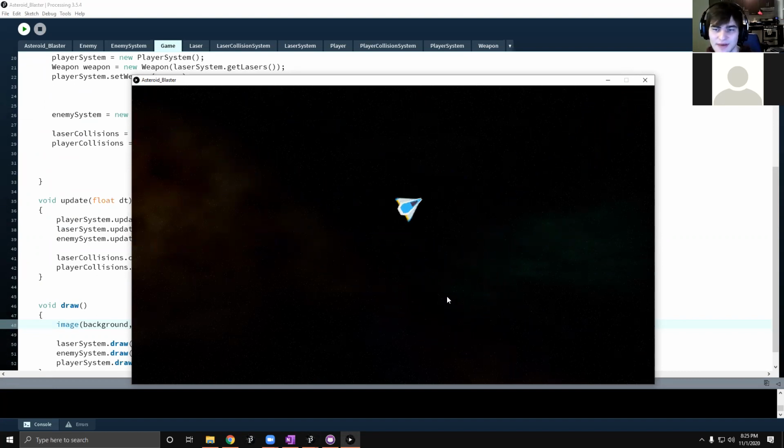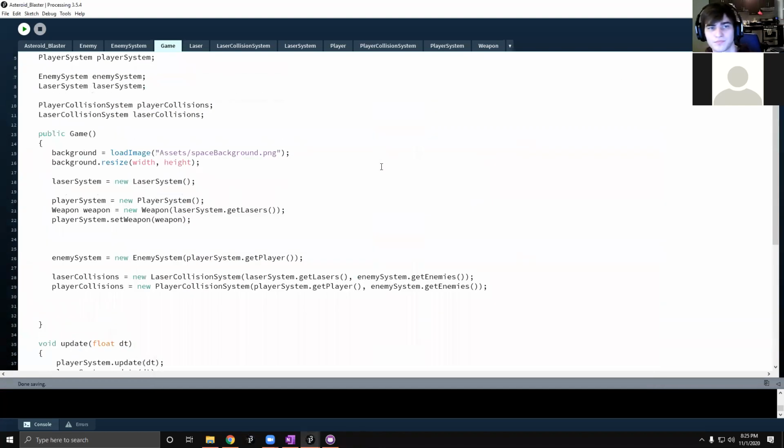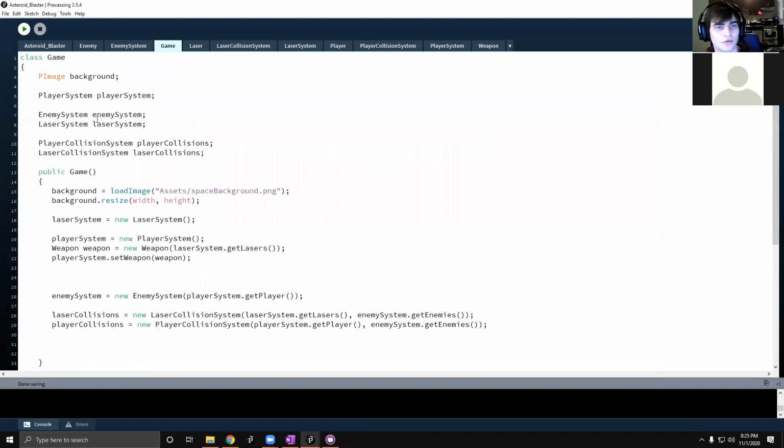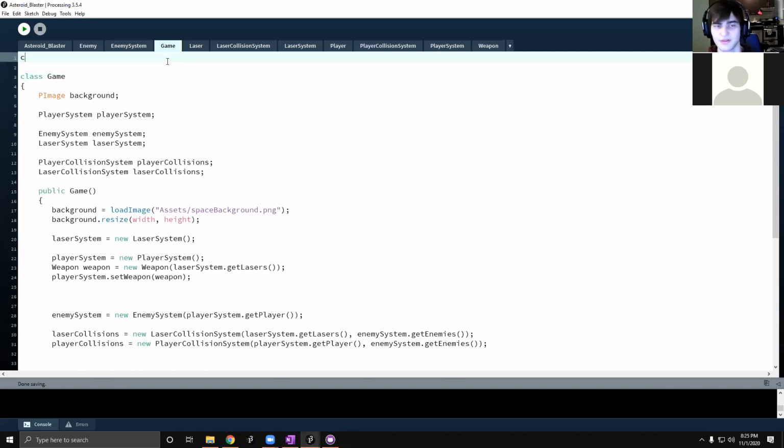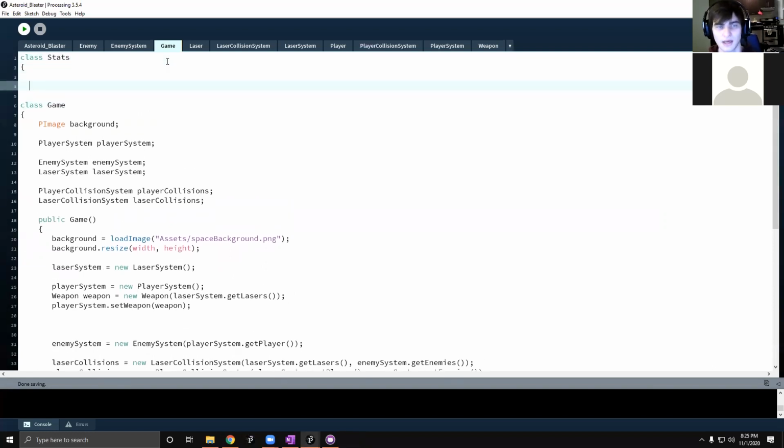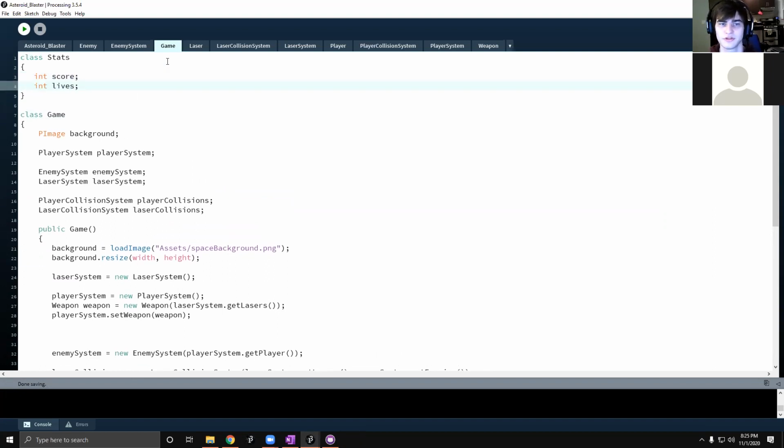So now that we can die and we can kill enemies, let's add some way of getting score on the screen. So let's create a class up here. Let's call it stats. And this is just going to hold two variables for us. It's going to have an int storing the score and a number storing the lives. And to start, the score will be equal to 0, and the number of lives will be equal to 3.